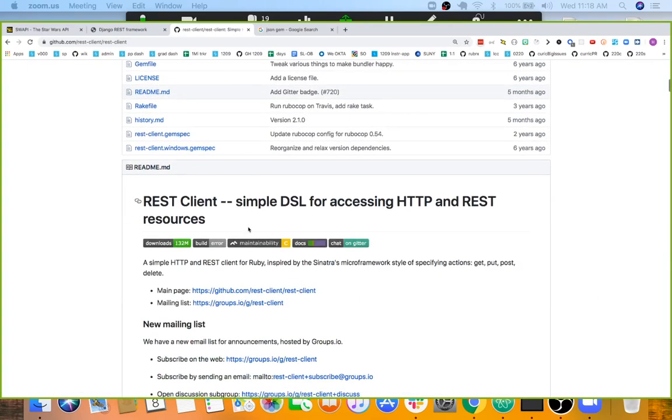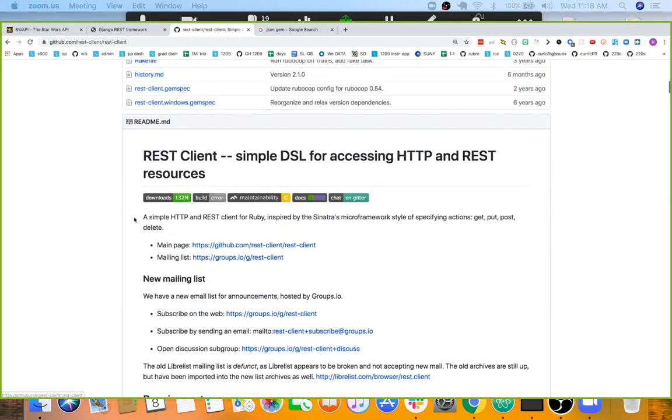Everybody can still hear me okay though? Okay, awesome. So let's just start with this. What is a simple HTTP and REST client for Ruby? Can anybody break down just that part of this sentence a little bit? And yes, Stephen, this is the word REST there is exactly related to RESTful API.